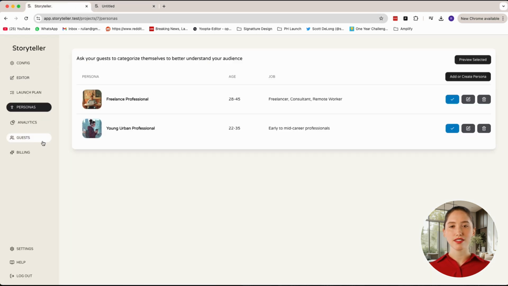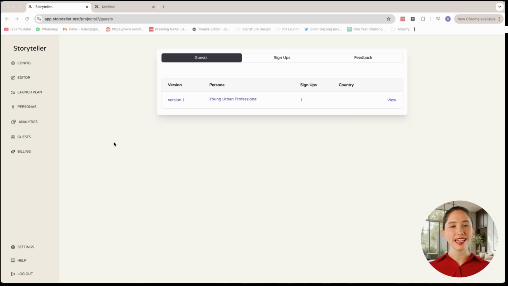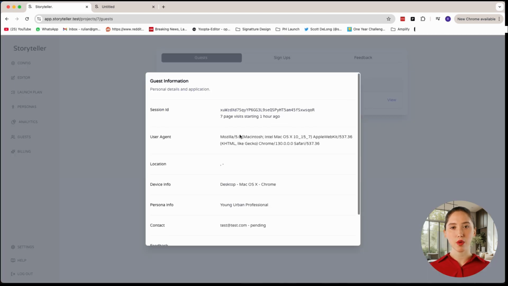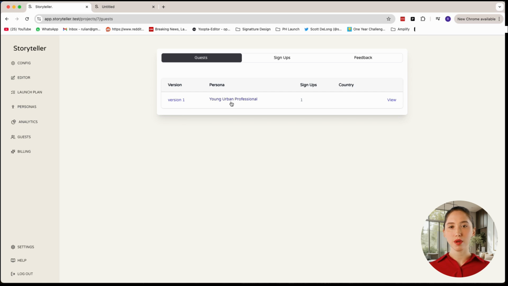Back on our site, the visitor's chosen persona will now appear in two main views, the guest view and the analytics view. In the guest view, each visitor is tagged with their selected persona, giving you quick insight into who's interacting with your content. This makes it easy to identify individual visitors and their preferences.